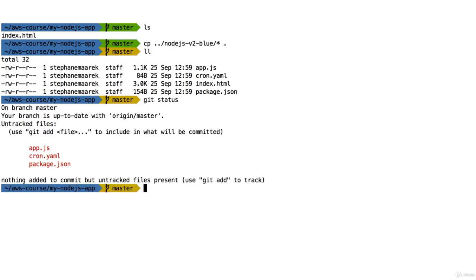So this is just a command, and now if we look at what's in our directory, we can see that there is the app.js, cron.yaml, index.html, and package.json file. So all these files have been copied from my previous directory into this current directory. And so now if you do git status, you get a message from Git saying, hey, it looks like you have a few files that have been added right here in your repository and they're untracked.